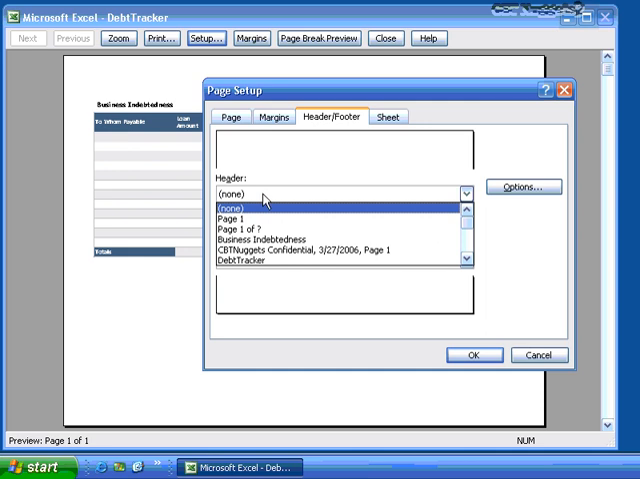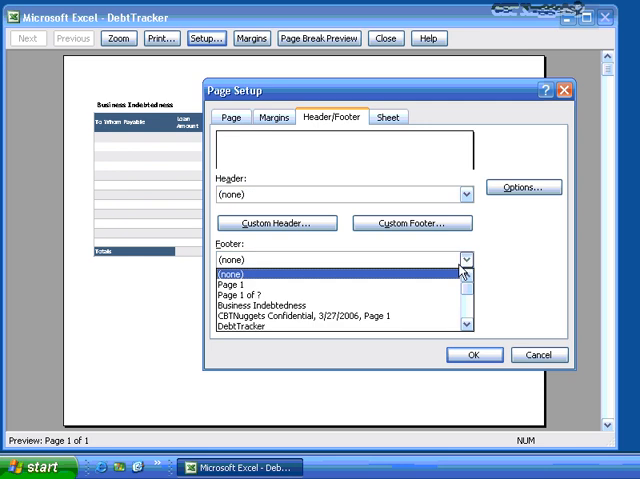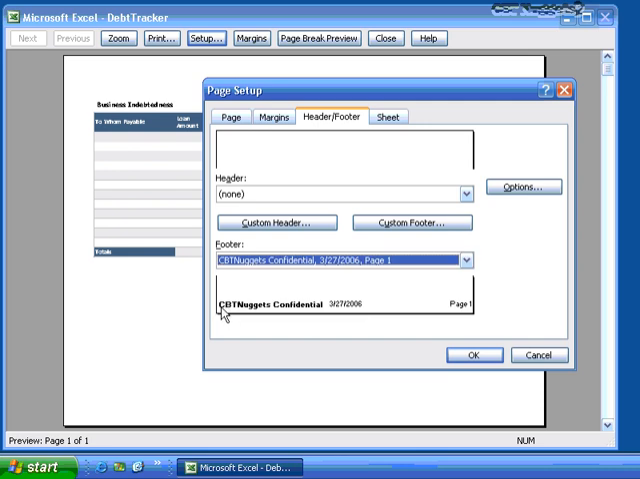And again, it'll just depend. Now, I can create a custom header or a custom footer. And by the way, the footer is the same thing. I can come down here and say, do I want the same thing? Like, for example, let's say I want to say CBT Nuggets Confidential. So I click on this. Look what it shows you what's going to show up at the very bottom. At the one corner, it's going to say the CBT Nuggets Confidential, the date, followed by the page number.